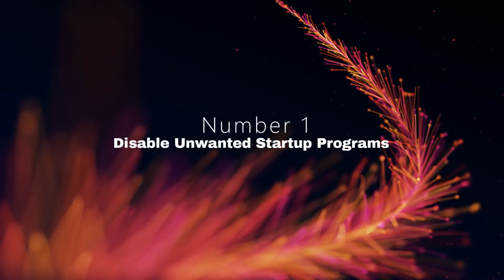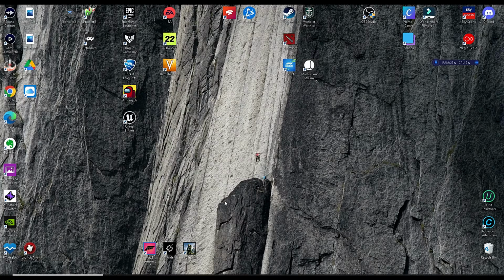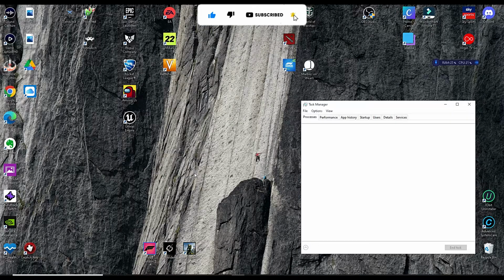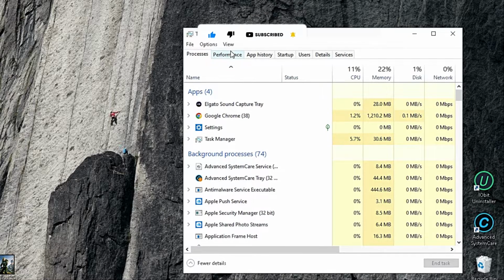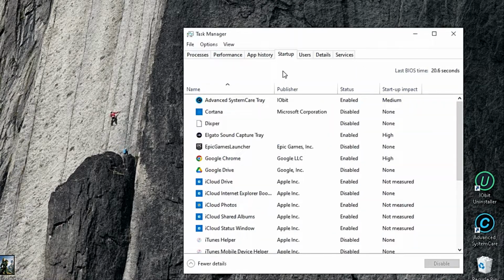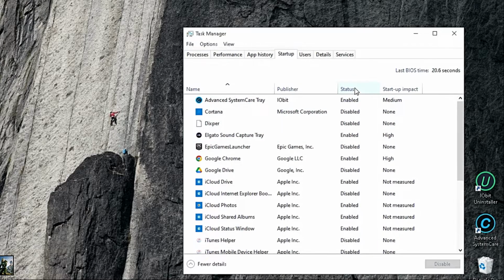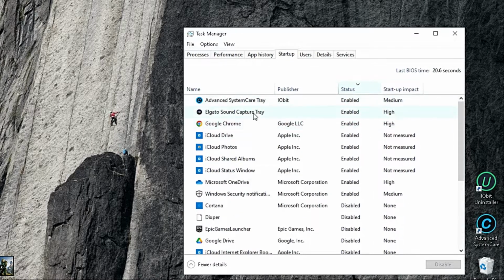Tip number 1, disable unwanted startup programs. To do this, push Ctrl, Alt and Delete on the keyboard, then click on Task Manager. Once that's loaded up, go across to the Startup tab. Here you will see all of the apps that boot up every time you boot up your PC. Look through them and see what ones you want to disable.